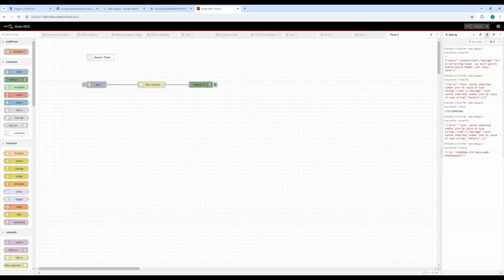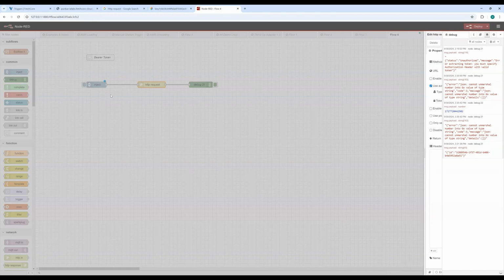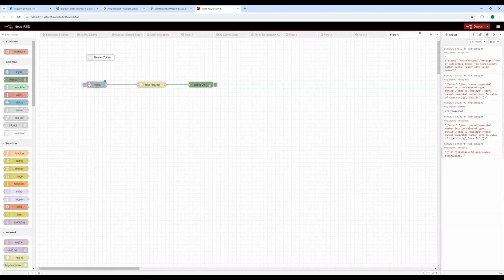Now, that is the first way to make sure you clear the body of the request to send. There is a second way that's a little bit more versatile. You just have to make sure that the message going into the HTTP node has message.payload set to null, so it just doesn't exist.